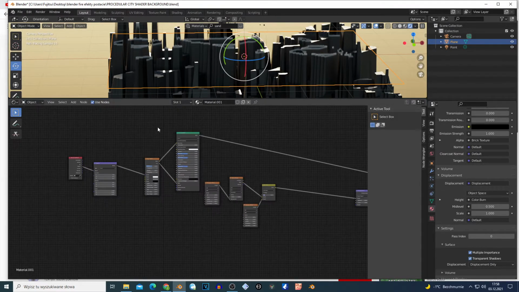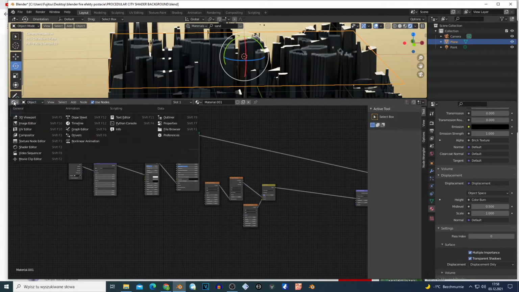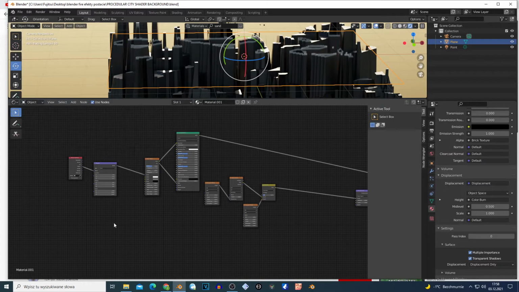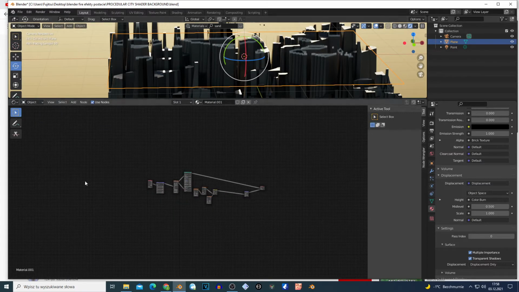Now you can search those nodes by Shift A. I'm in the shader editor right here. You can change right here on this tab to the shader editor, and just select your plane, and you can search those nodes by Shift A, and I'm gonna show different results. This is very simple. You can build more onto this.